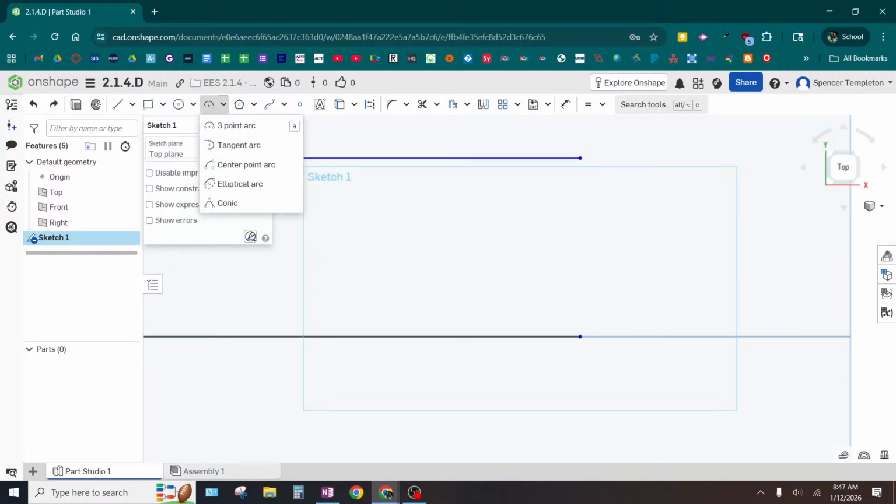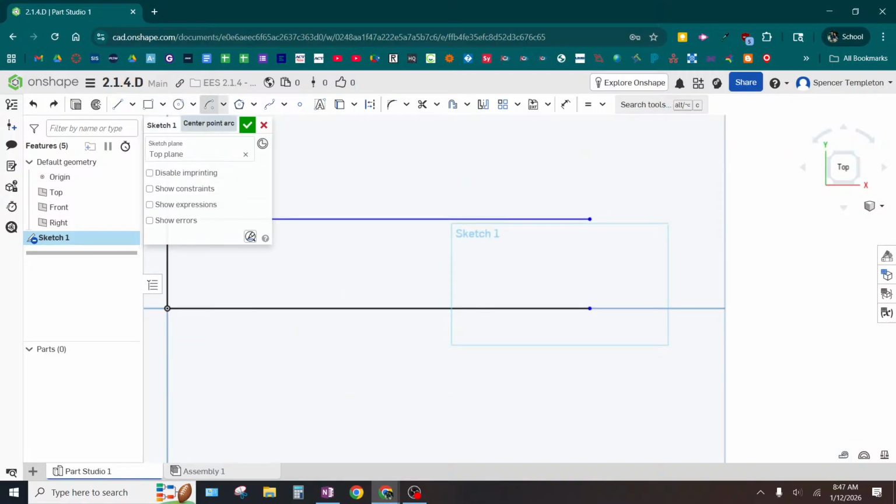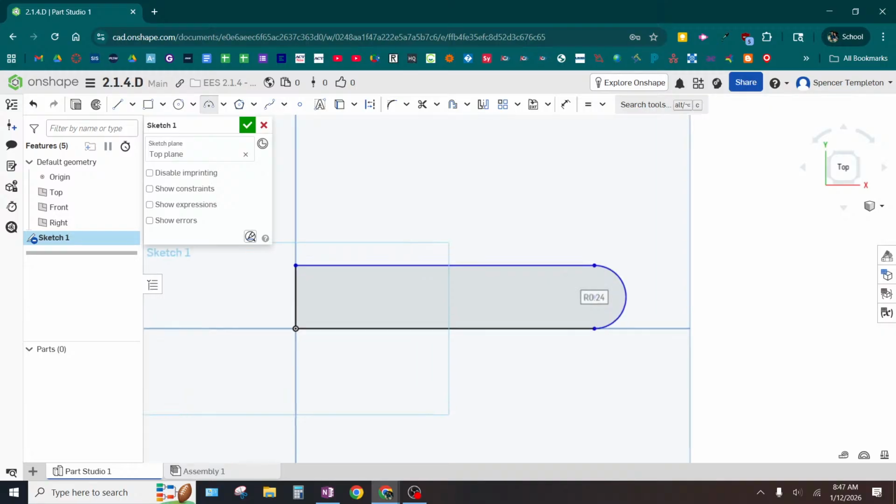There's also the center point arc. So you click this drop down, center point arc. You actually place the center first, and then you place one end, and then you place the other end. The problem is I have to know where the center is then. I think the center point arc makes more sense when I already know where the center is going to be, like it's already on something. And then I could, even in this drawing, draw the circles.